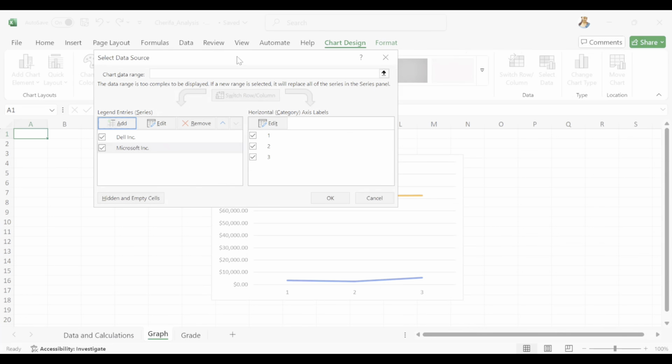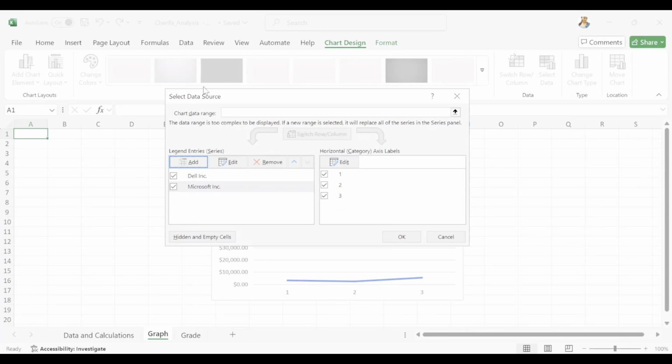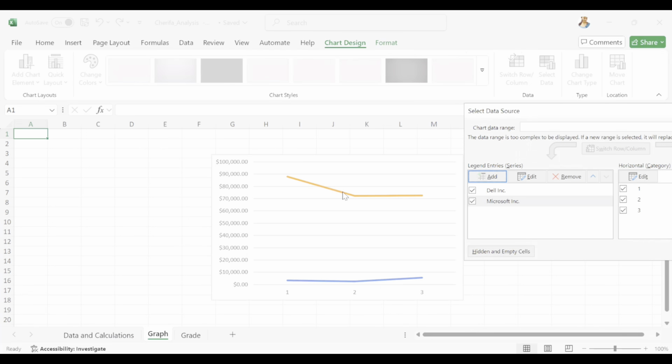So let me move this around. And again, to be able to move this table, you just have to bring your mouse to the top of it, like the empty white spot here, and you just left click and then just move it around. All right. So now we have both Microsoft and Dell below here.